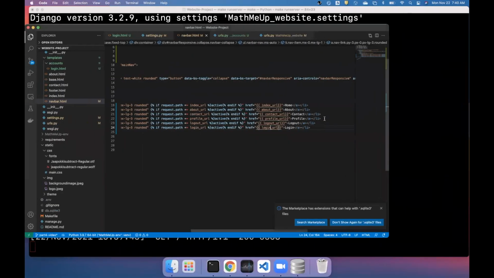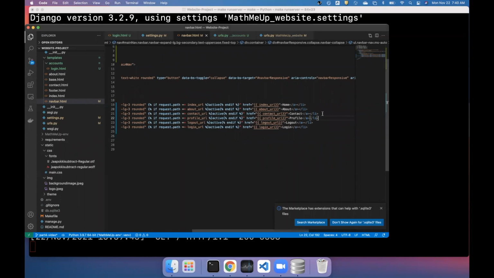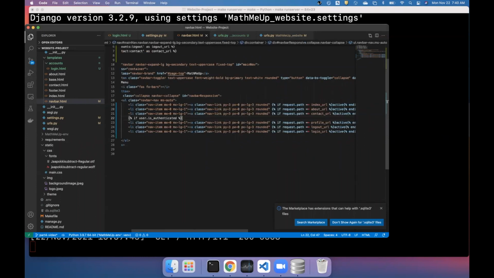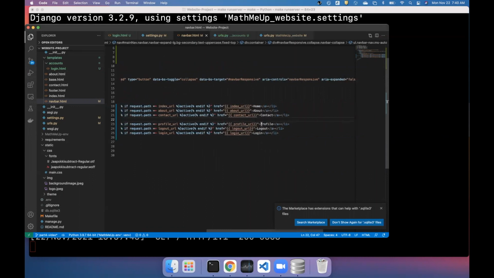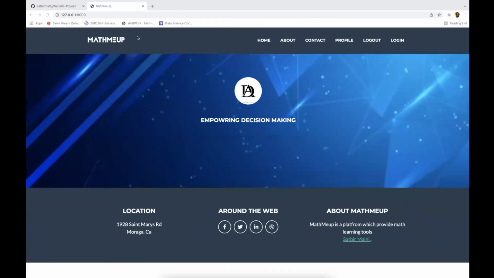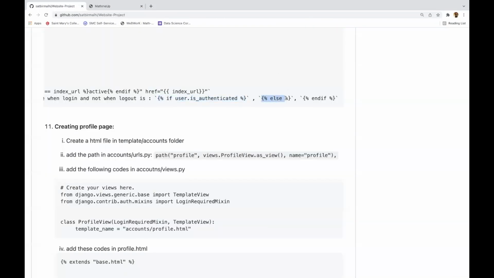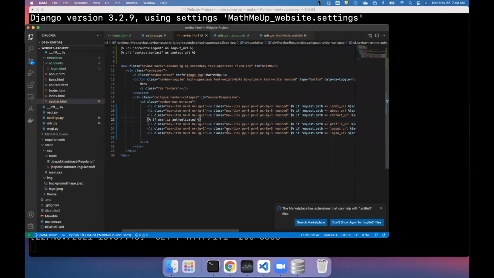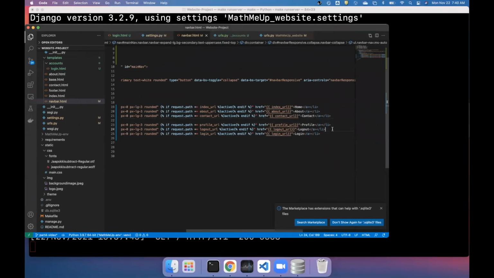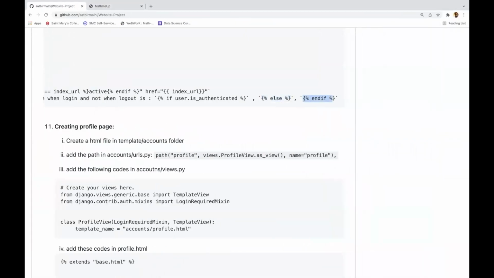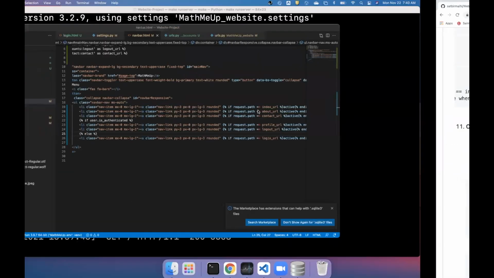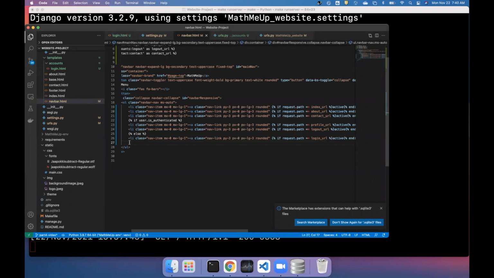So I'm gonna make an if statement. And how to do that? So what I'm gonna do is paste that into the profile, above the profile. So if the user is authenticated, then the user can see the profile. And now I also have to end this statement. So the else statement is going to be login, and then end the statement with endif. These are the template language, which I also don't know much about, but you can Google them to learn more about them.